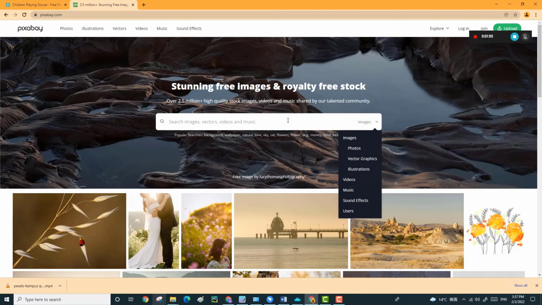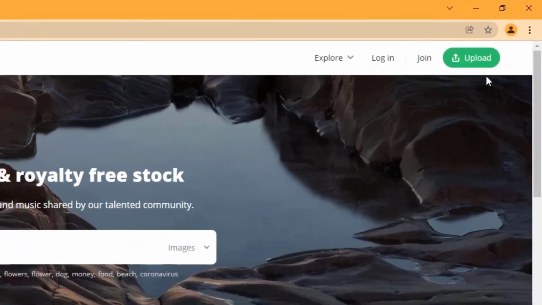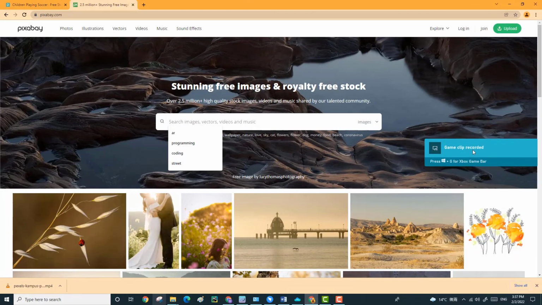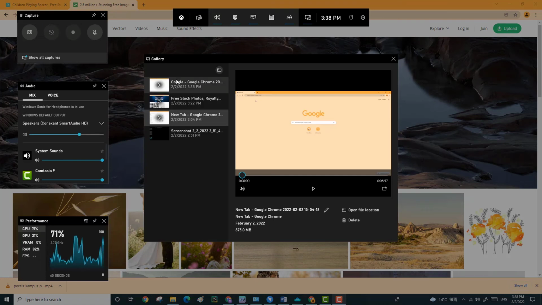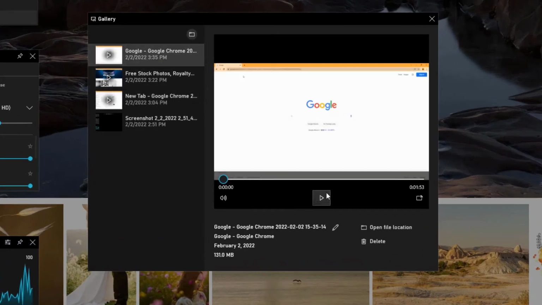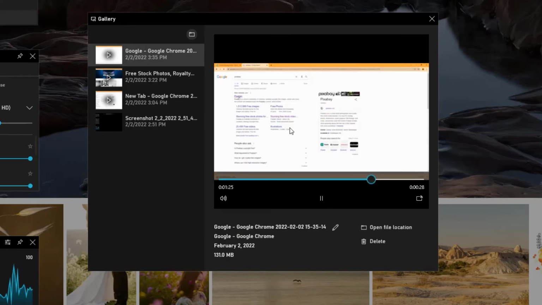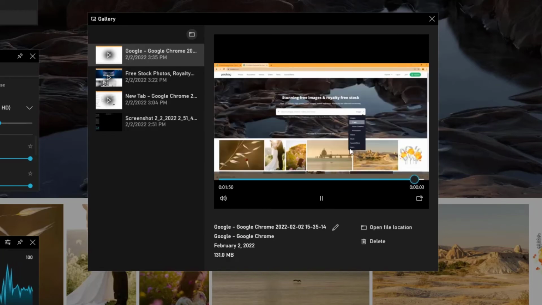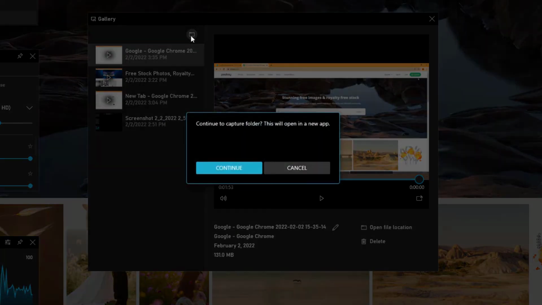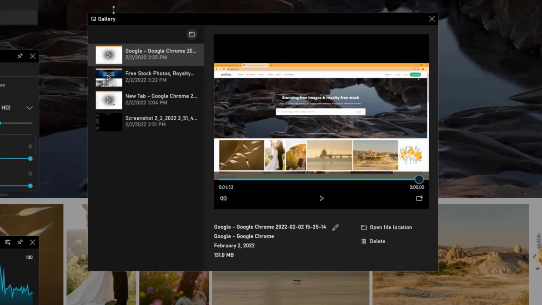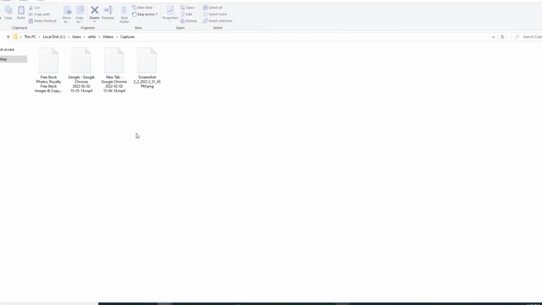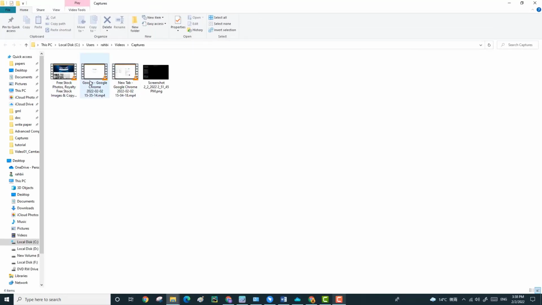Now to finish recording, click on the Stop Recording button. Here we can find all our recorded videos. Here is our video. We can have a look. If you want to open it in File Explorer, just click on this icon. Now you can copy, upload this video and use it wherever you want.